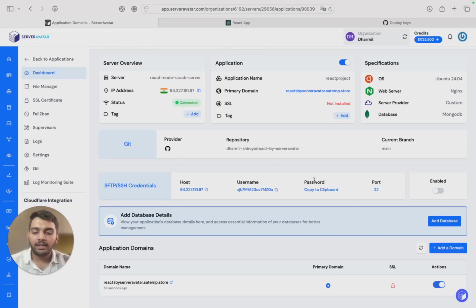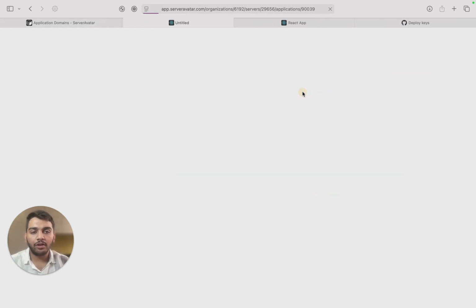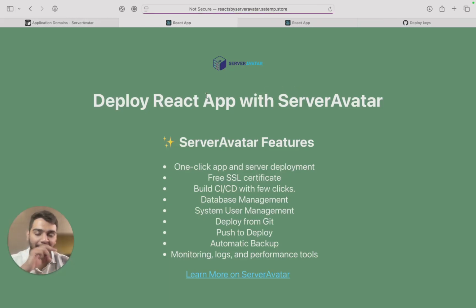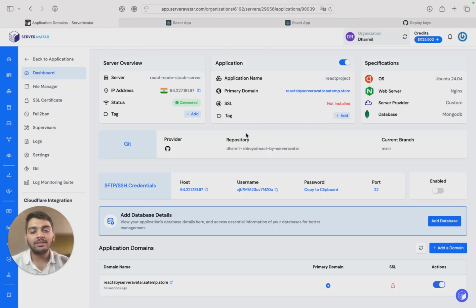Now we will check whether our project has been hosted successfully or not. So we will go to the React by serveravatar.htm.store. That is our primary domain. So you can go to that primary domain, and here you can check that our React app has been successfully deployed. It has been done within just a few clicks and a few minutes. So see how easy it is.